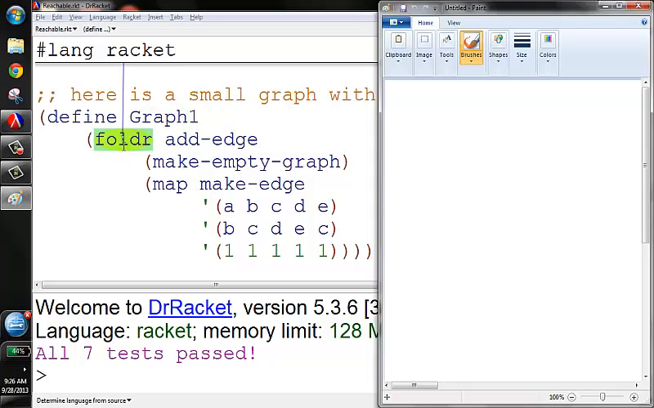Next it'll call foldr, and it'll keep calling add edge with the base case and then another edge that's returned from this map. So it'll call add edge on make empty graph and the first edge, then it'll take the result and call add edge of that and one more edge, so that eventually we'll get the full graph. Let's draw a picture of what that looks like.